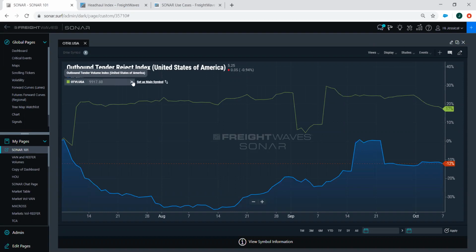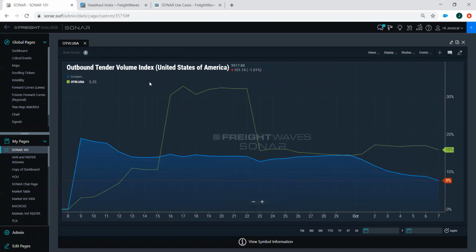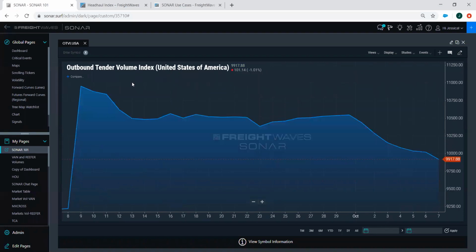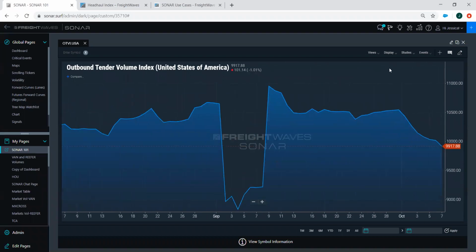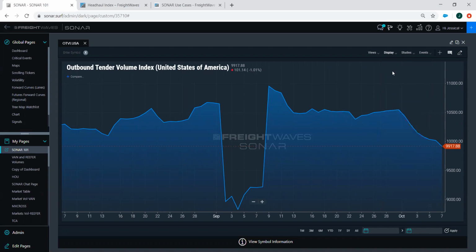I'm going to X out of volume right here. Actually, you can also click set as main symbol on your compare to flip the data sets for any reason. So if I click set as main symbol, outbound volume goes at the top and outbound rejections go at the bottom. I'm going to X out of this compare and just look at outbound tender volume. If you click on display again, I'm going to go back to absolute.